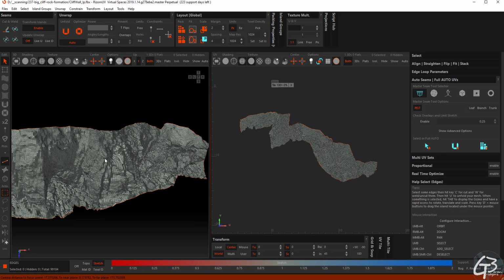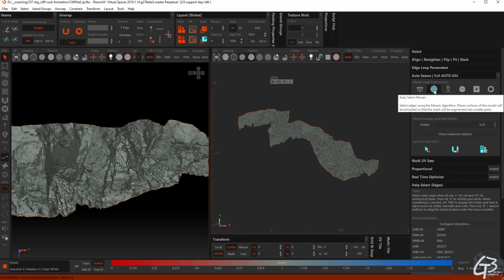Let's move into the Auto Seams and Full Auto UV tab. Next, select Auto Select Mosaic Mode, and next let's select 3 for the number of cuts. This one means less distortion but more cuts.